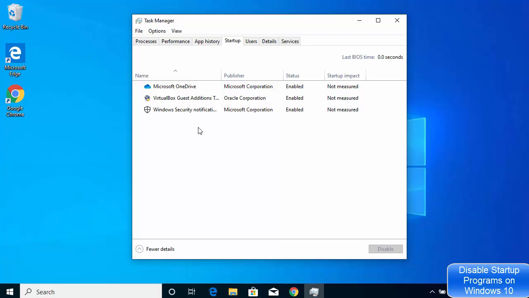Disabling a program at the time of startup is really easy. Just select the program which you want to disable and you can see the status in front of the program. So let's say I just want to disable Microsoft OneDrive. Just select this and then click on Disable. And when you click on Disable, you see it's disabled here. Okay. Similarly, let's say I just want to disable this Windows security notification. I can do that by just clicking on the Disable button.